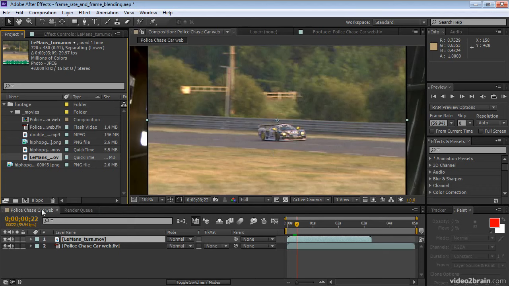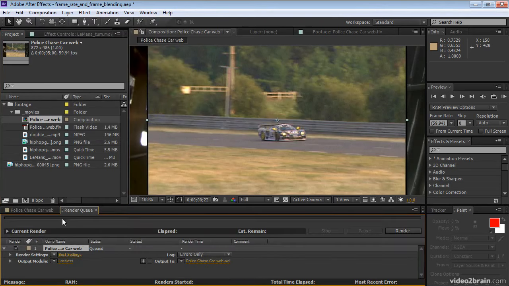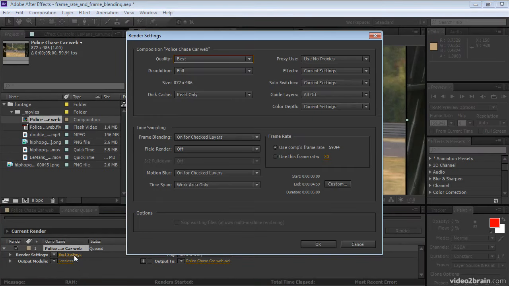So if we put this composition in the render queue, we go into Composition, Add to Render Queue. We can click on the name of the render settings here, which by default is Best Settings, and then choosing to use either the composition's frame rate or some other frame rate. If we're going out to, say, NTSC video, then we could have 29.97.